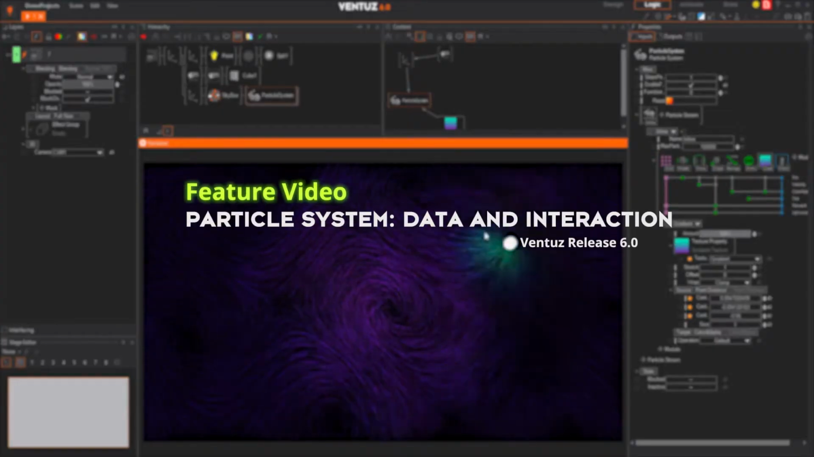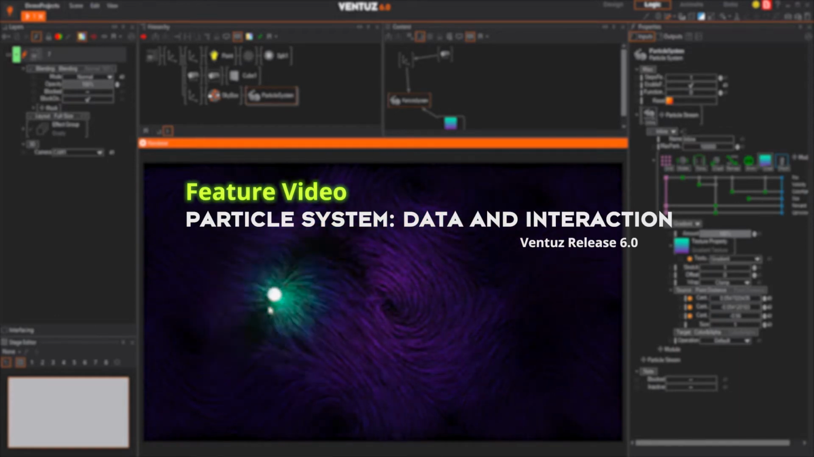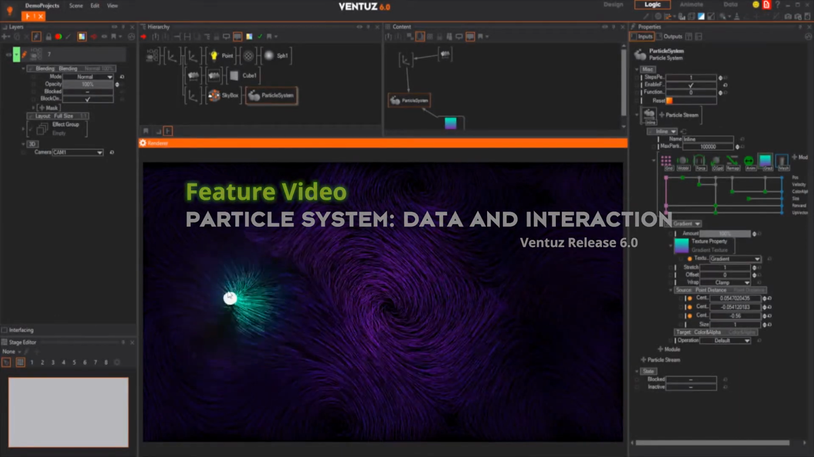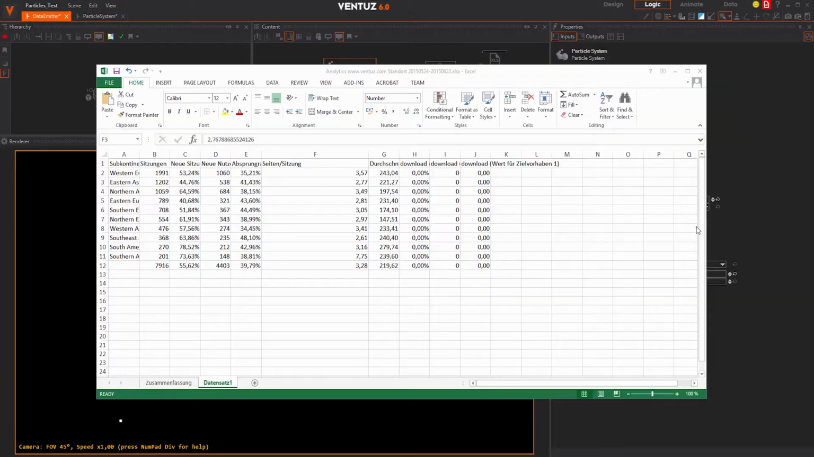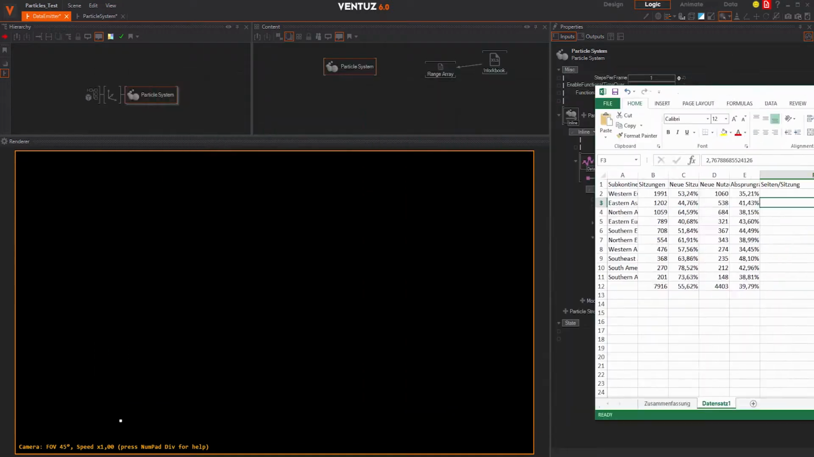Hey, yeah, how about using real-time data in interaction with the particle system? Well, that's what it is made for. So let's start with real-time data. I have an Excel sheet here with some random data.